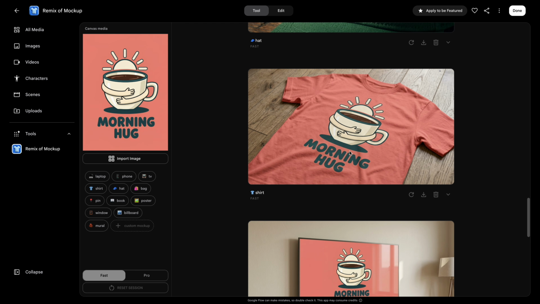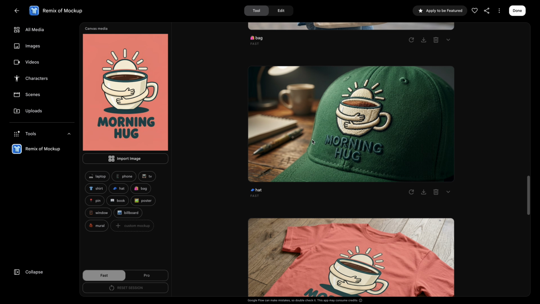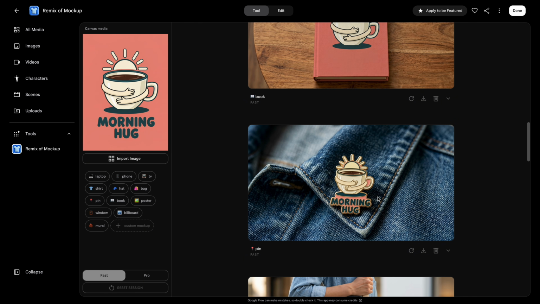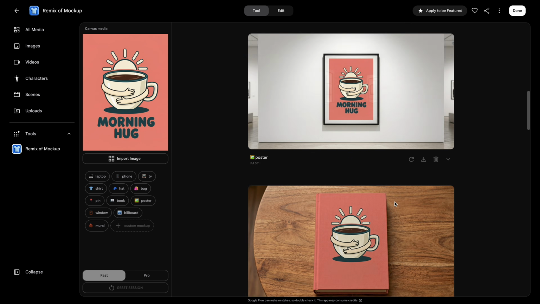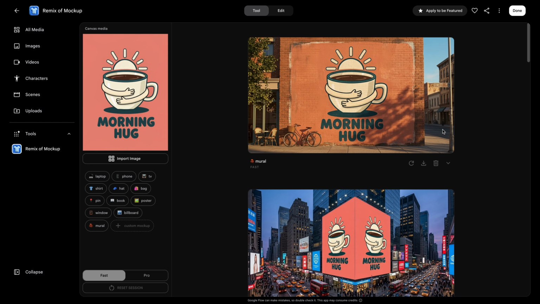The results are really impressive. This hat even added an embroidery texture that looks super realistic and natural. This pin also has a distinct metallic finish. You can also use the Custom Mockup feature here. I will add a mug effect.